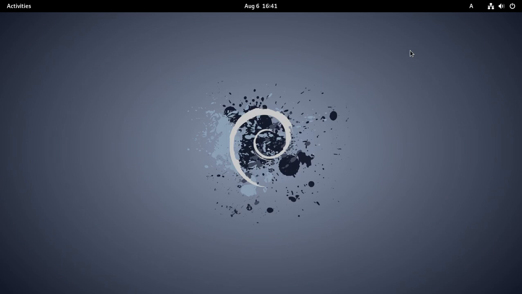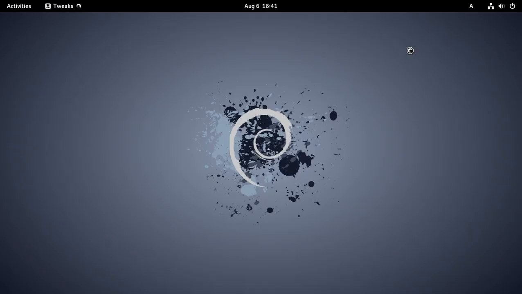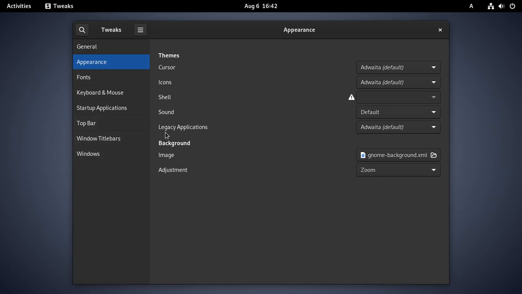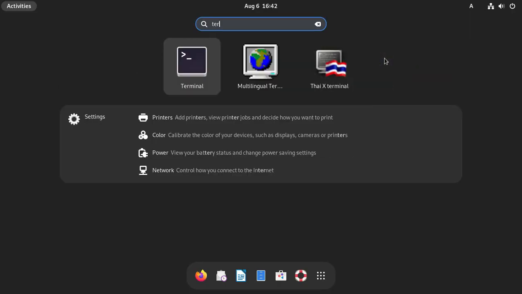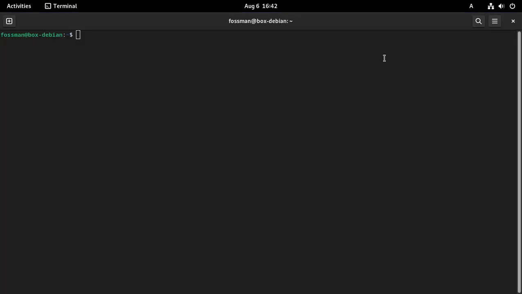And to make the dark theme work on the terminal, we're going to have to also set it in tweaks. And go to appearance. And then legacy applications. We want to change this to auto-weighted dark. So now the terminal should also be changed. Now we're finally ready to run the script. Yeah, that's much better. So I'll make this bigger and make the font a bit bigger.